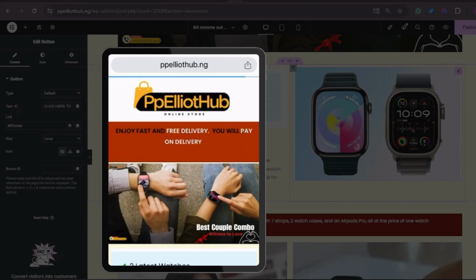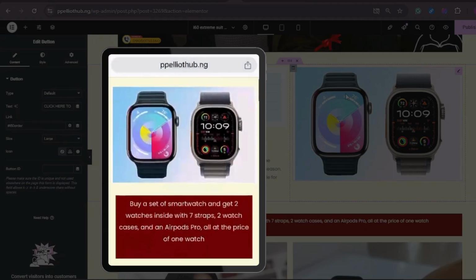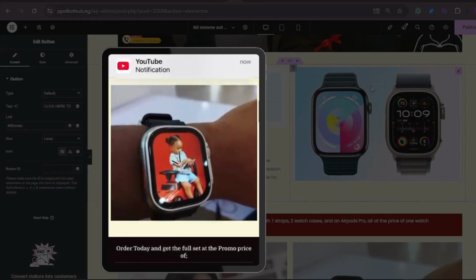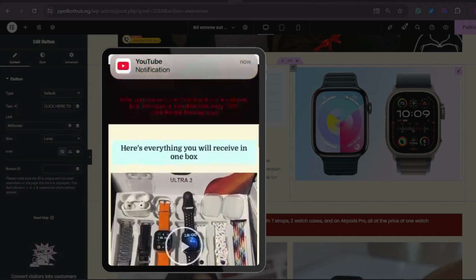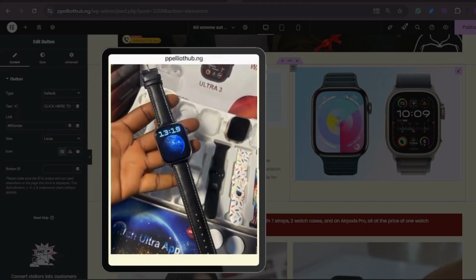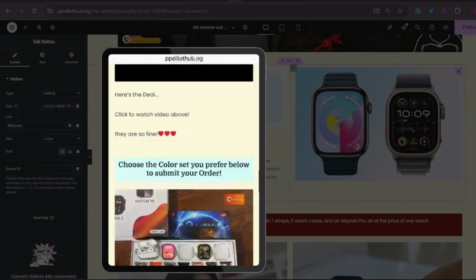So we land on the website. If we are customers from Facebook, wow, okay. This watch has 2 watches. Wow, this beautiful lady. Wow, the watch is beautiful. You can even customize images. The price is 45k. Okay, I can even watch some videos of the watch. Okay. Here are some more pictures of this watch. This is nice. I love it.